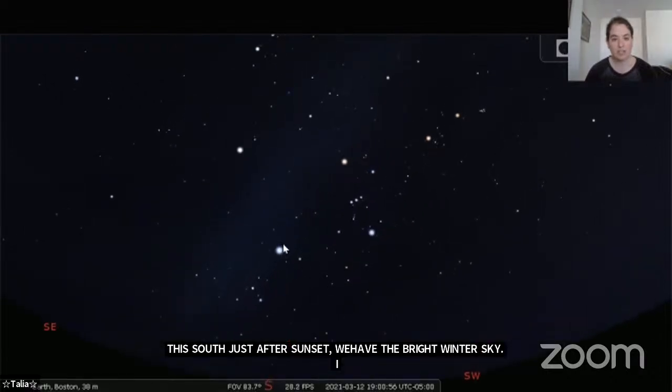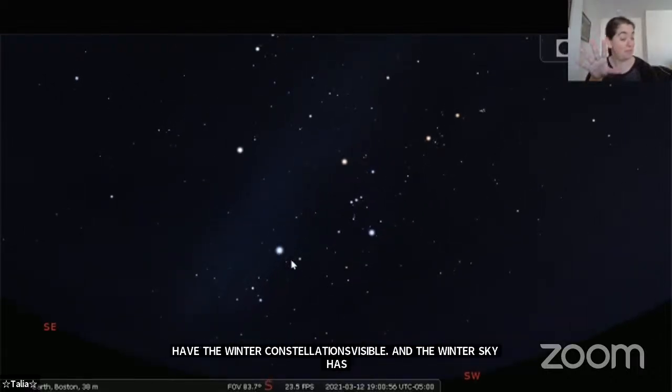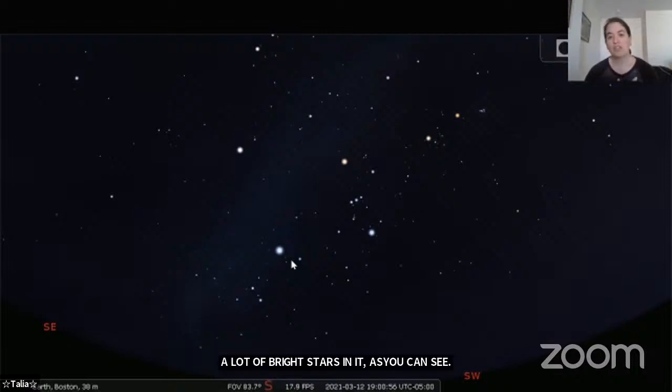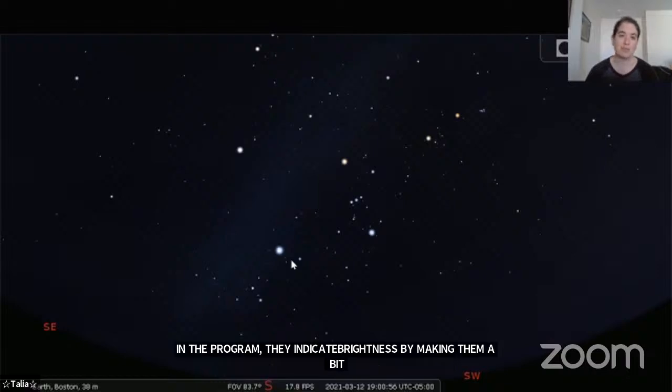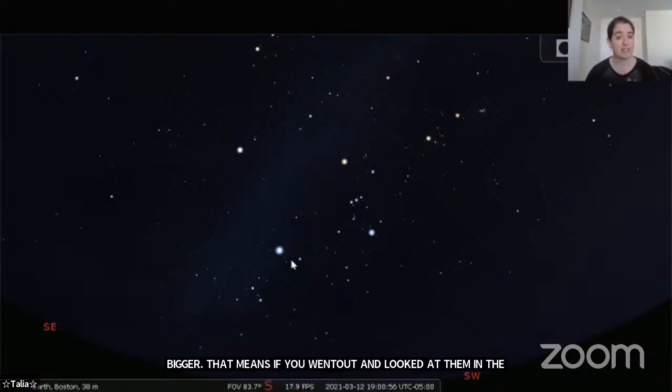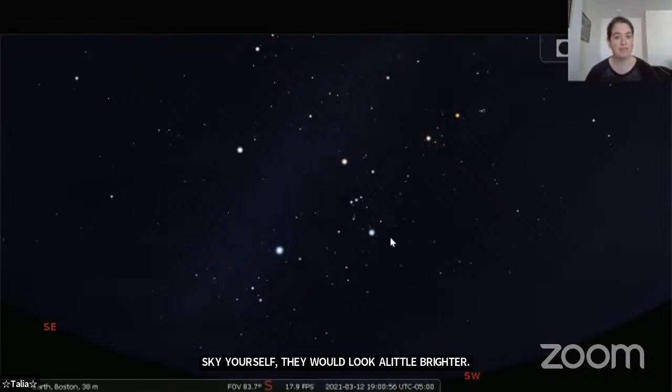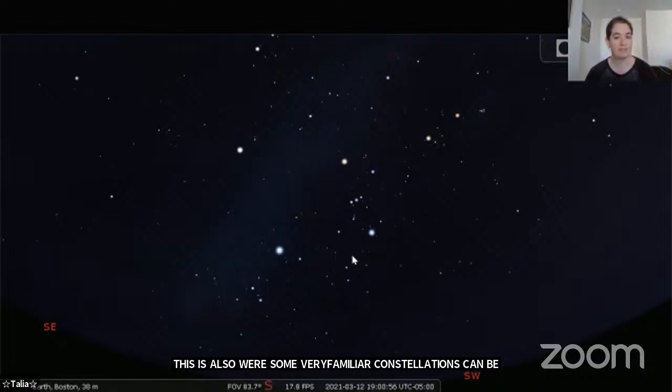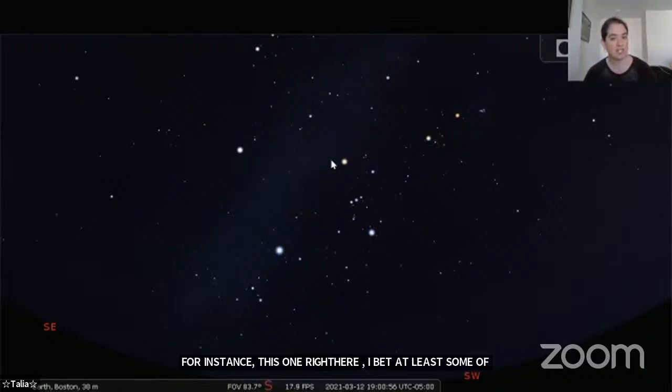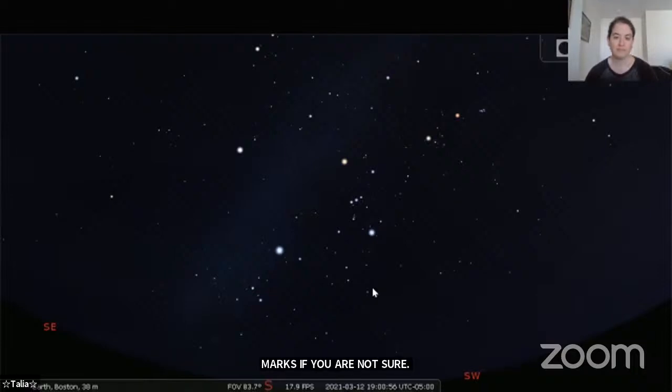Here in the program, they indicate brightness by making them a bit bigger. What that means is that if you went out and looked at them in the sky itself, they would look brighter. And this is also where some very familiar constellations can be found. For instance, this one right here, I bet at least some of you know what this one is. Go ahead and write in the Q&A if you know the name of this constellation or you think you do. And remember, you can always put question marks if you're not sure. All right, so we do have some guesses coming through. Someone is thinking Orion. Oh, someone else, a couple other folks are thinking Orion, maybe the Big Dipper.